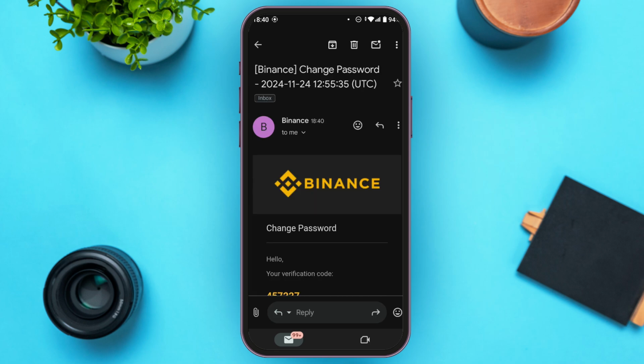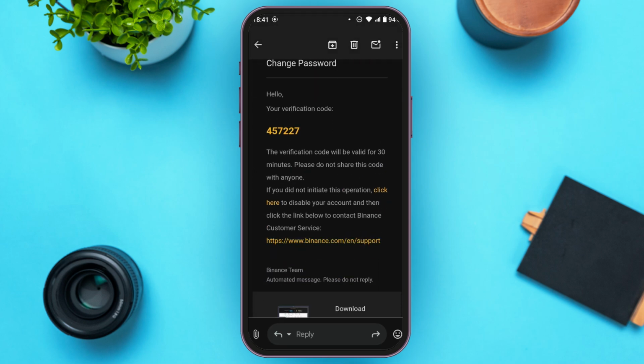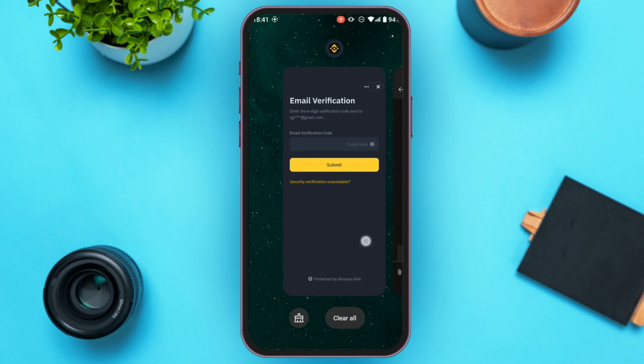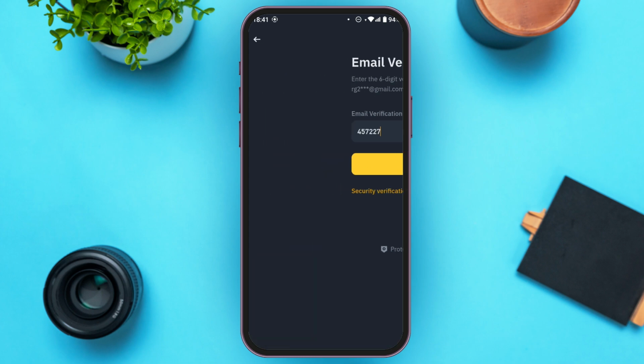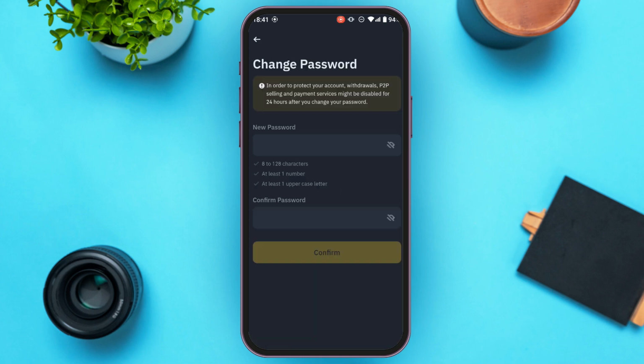Now that particular email will be opened. You can see the verification code over here. Memorize this code. Go back to Binance application. Now enter that code over here. After you enter the verification code, you can see over here, you'll be able to change the password.